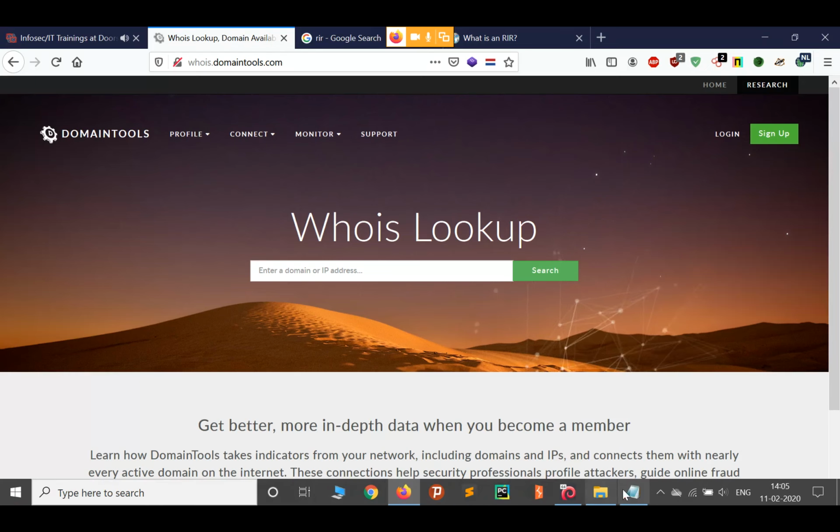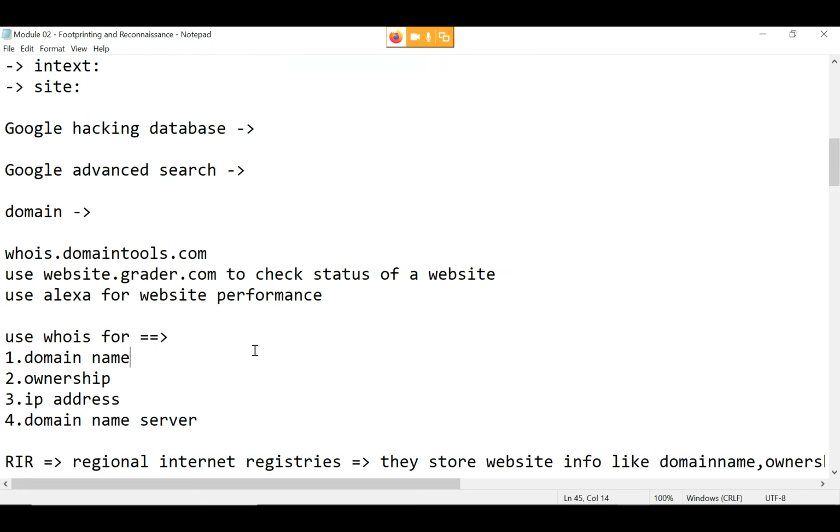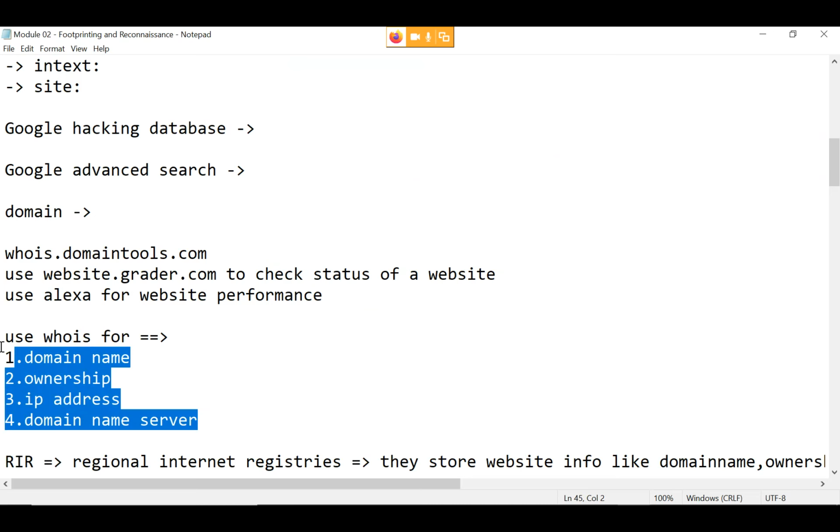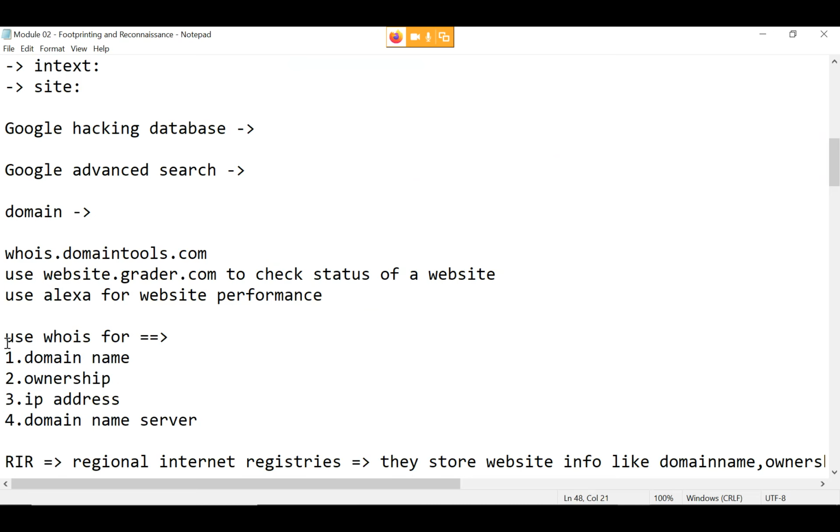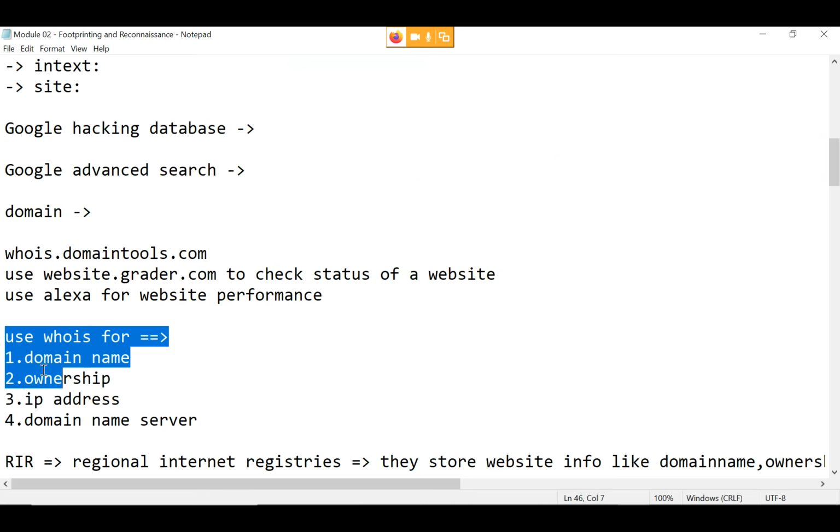So what kind of information does whois store? Whois stores domain name related information: ownership, who the owner is, the IP address of the website, and the DNS related information. Domain name server, what is this? We are going to talk about it in the end, it is the last topic. So these are the information we are looking for; the whois database contains these sorts of information.